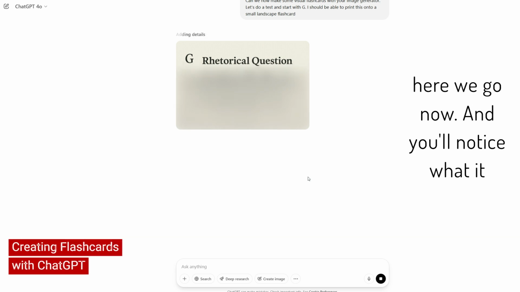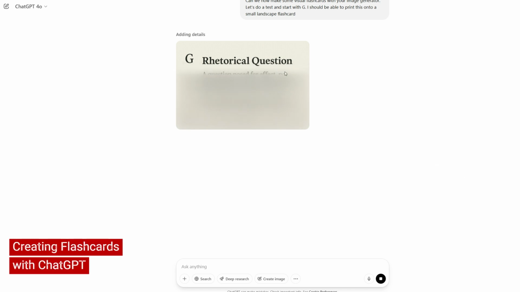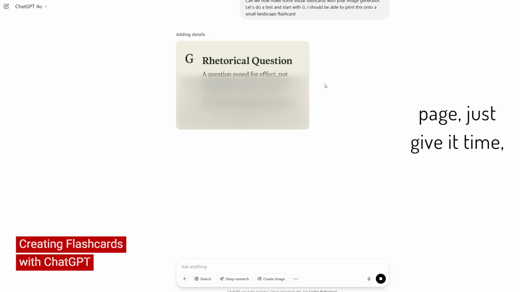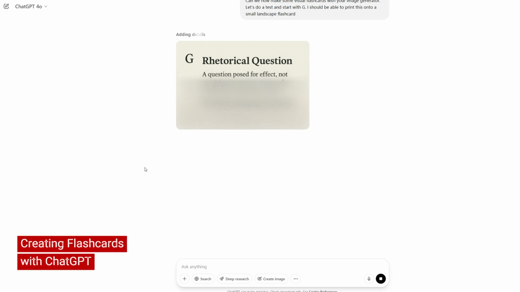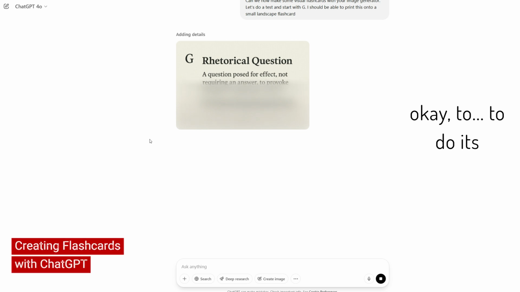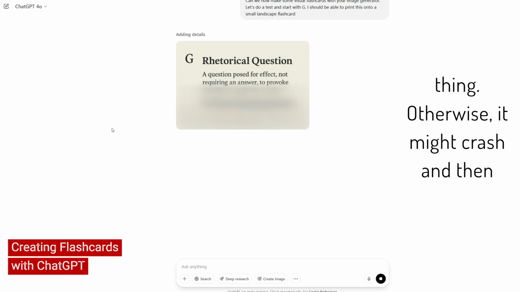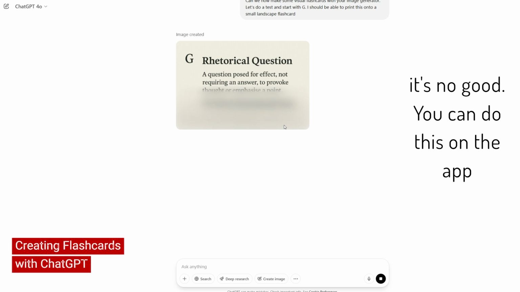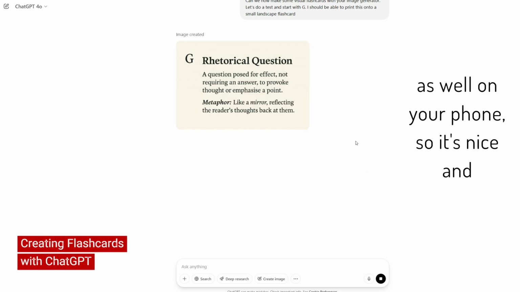So here we go now, and you'll notice what it does. It always loads in the first bit. It's not getting stuck. Don't refresh the page. Just give it time to do its thing. Otherwise, it might crash and then it's no good. You can do this on the app as well on your phone, so it's nice and easy.